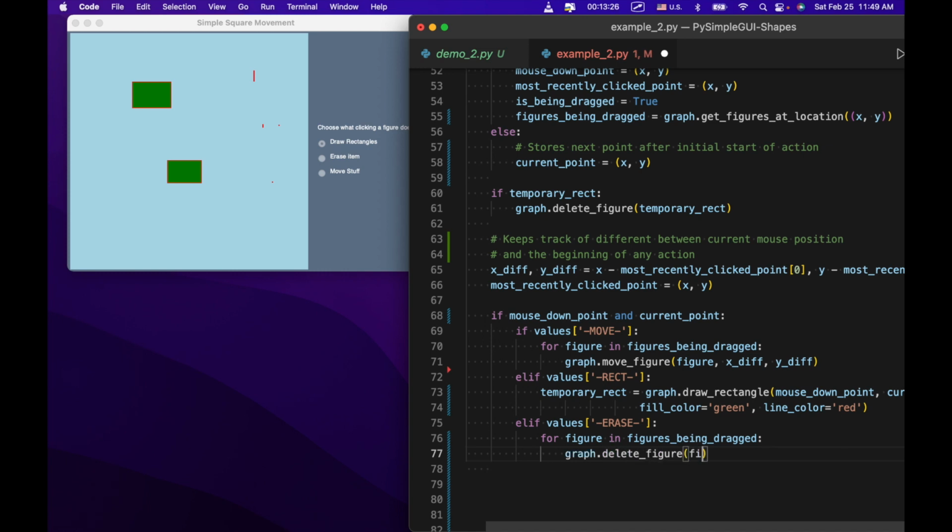And then we're going to put the figure in there as a parameter. Now this figure variable right up here, again, corresponds to that. It's actually just an integer, but PySimpleGUI detects that integer, finds the shape that it matches up to, and then deletes it or moves it or whatever it needs to do. So this is basically what happens before we pull the mouse up.